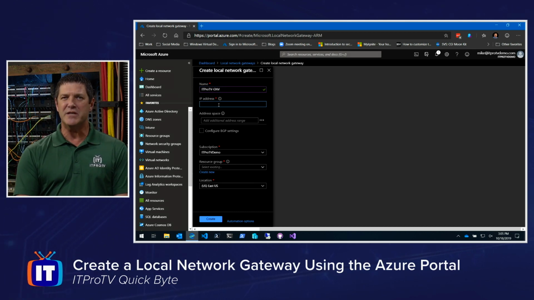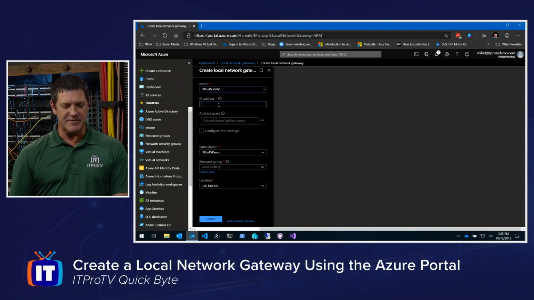Then I'm going to type the IP address of that VPN device. Now this would need to be the publicly available IP address of that VPN device. So in my case, I'll type that in. And then below that, we're going to fill in our address space.